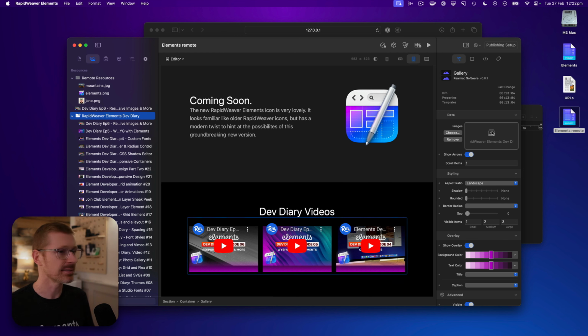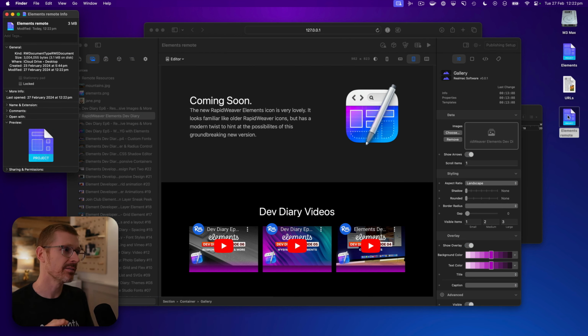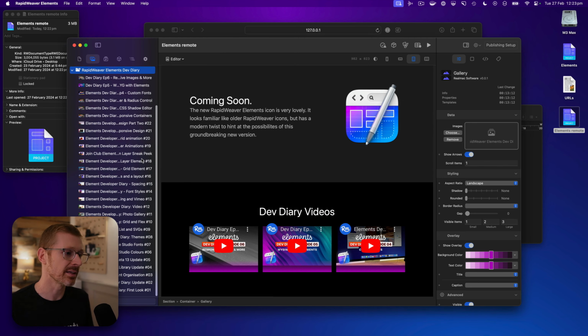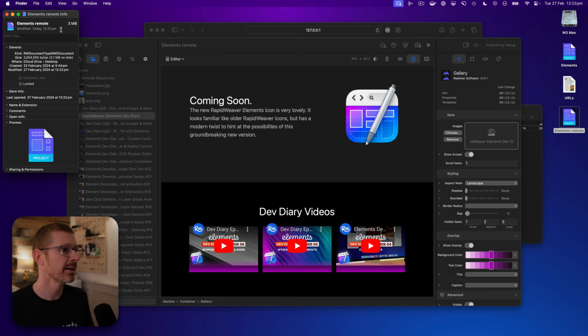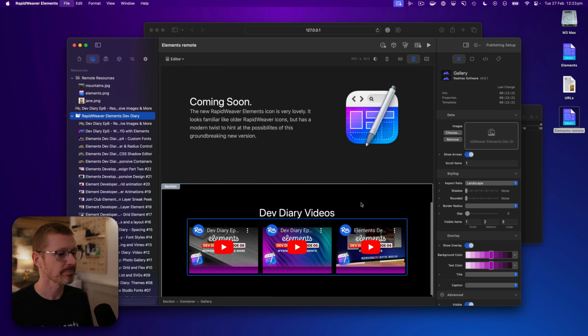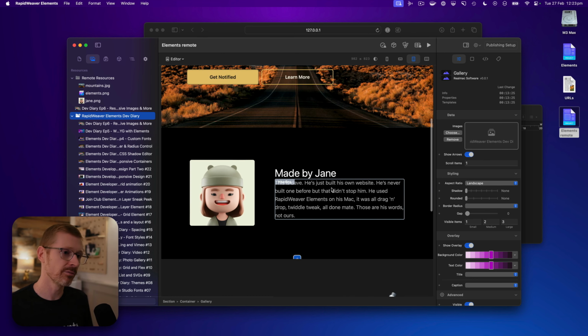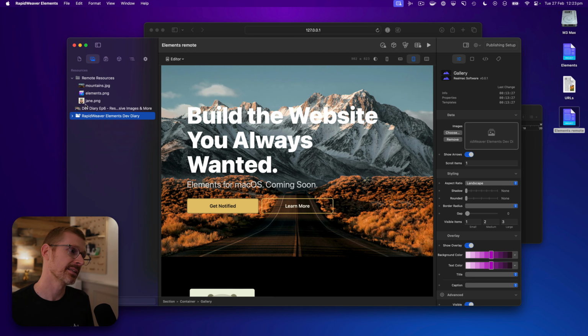So let me save that again, and because all these videos are remote and not saved into RapidWeaver, we're just saving the data and some thumbnails there. The project is just 3 megs, and that's for that whole gallery of videos. So it's really cool stuff, and it's as easy as that.